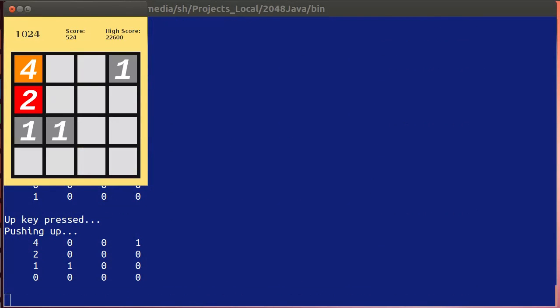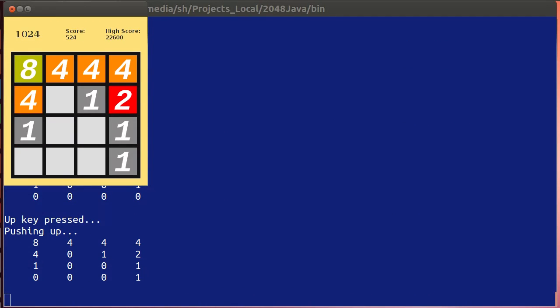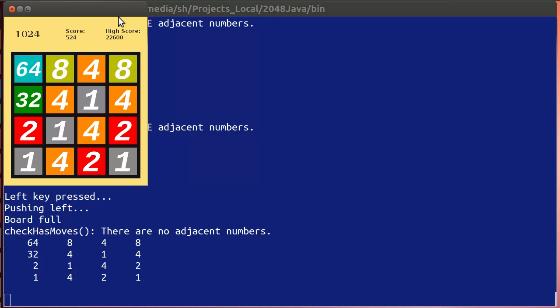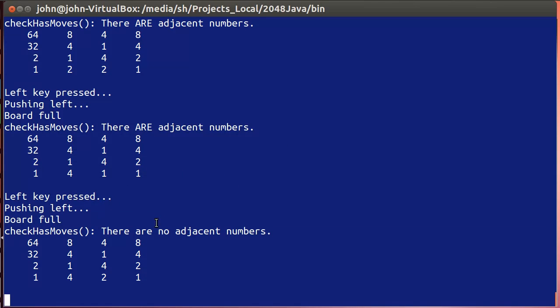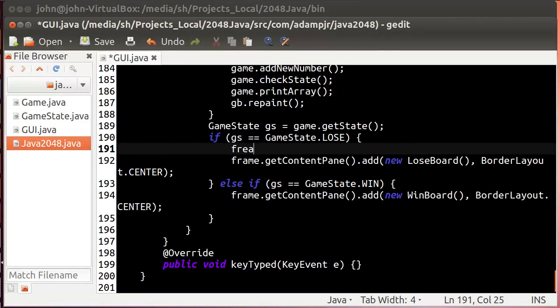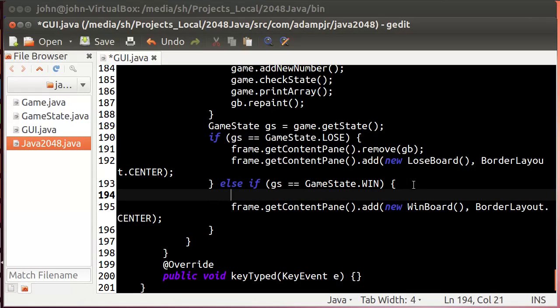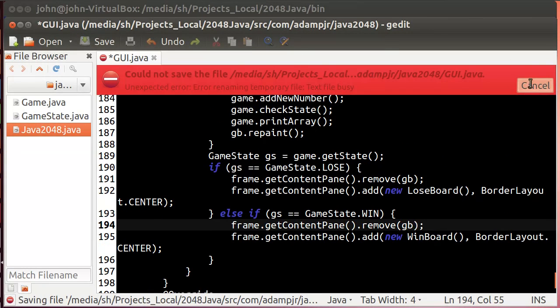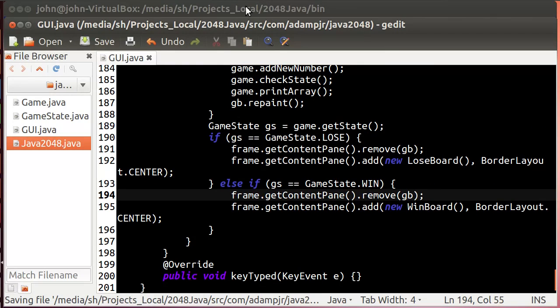Okay, let's run this until we run out of space. Okay, something isn't working. The board is full. There are no adjacent numbers. It's stopped responding. Something's wrong. Okay, since that didn't work, I'm going to try removing the game board first and see if that fixes the problem. I'm not entirely sure how to remove a J panel from an area of the J frame and replace it with another one. So that's what I'm working on now.